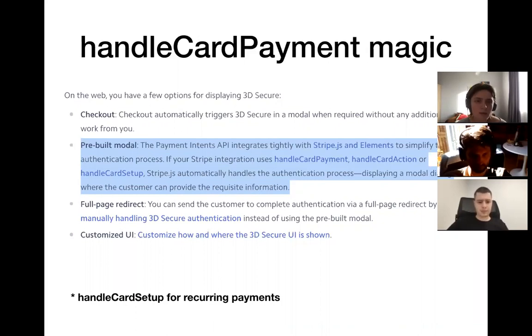It's a quick solution, but sometimes you may need more flexibility and you want to control the payment flow on your side. Pre-built modal is something that will work if you use the handle card payment, handle card action or handle card setup API methods. This is something that I actually explained in this talk.